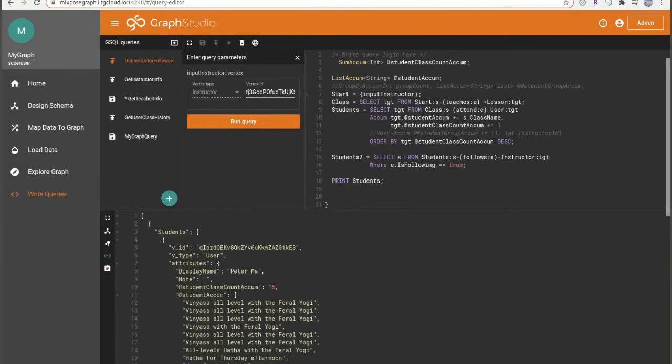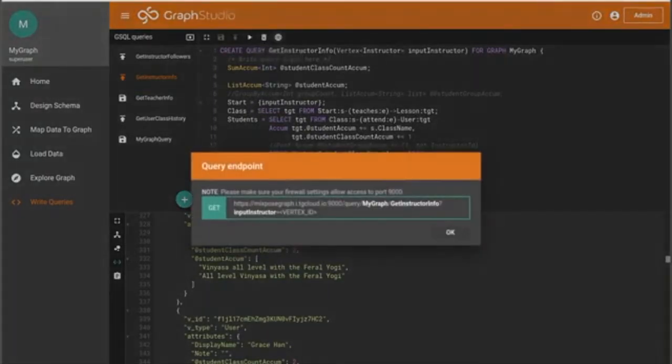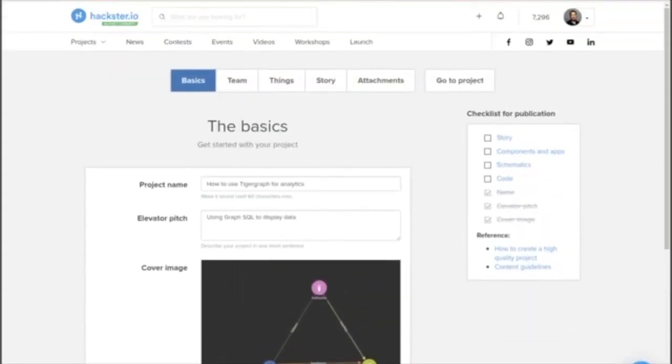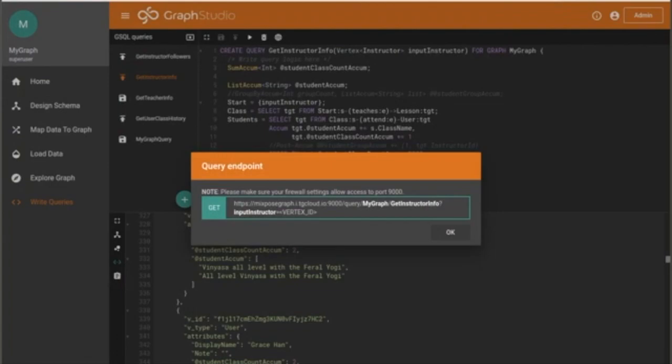Similarly, we can run a similar query on the teacher's followers. This is very important because their independent class schedule only shows up on their followers' dashboard. The GSQL query can also be implemented into a RESTful API, and then into our own website. In this case, as you can see, we can do analysis on how many students, how many classes the student has attended, and then the teacher can clearly see which students are attending more classes than others and address their class accordingly.